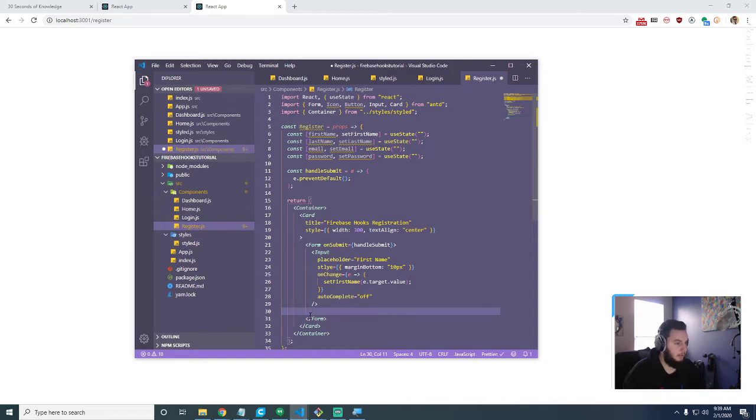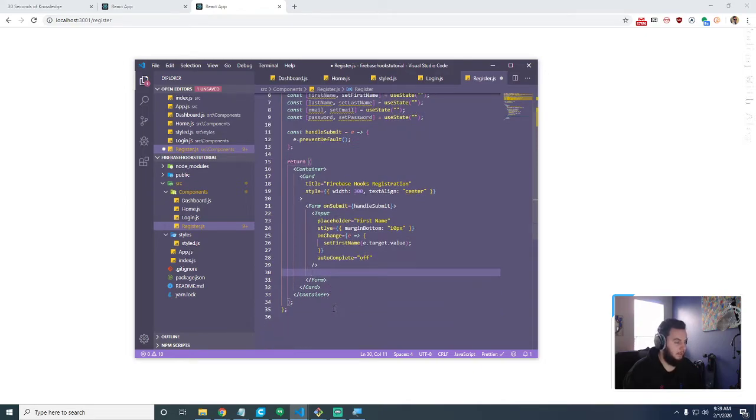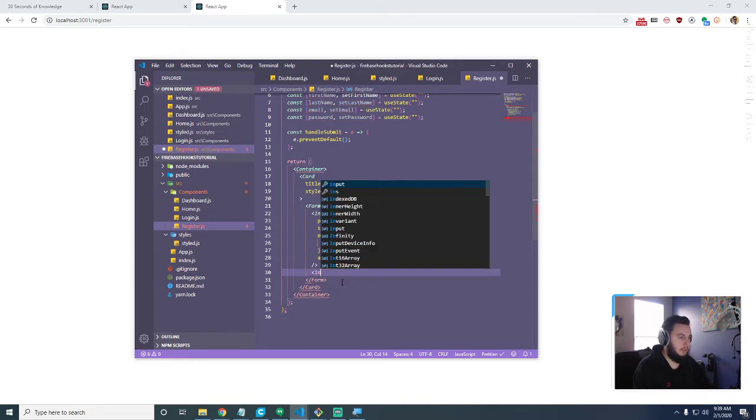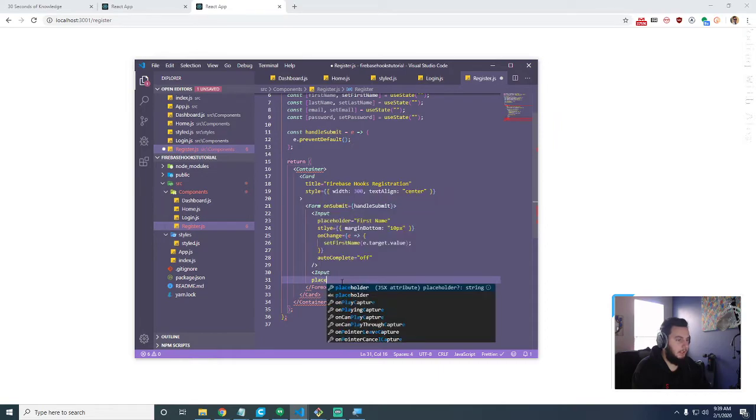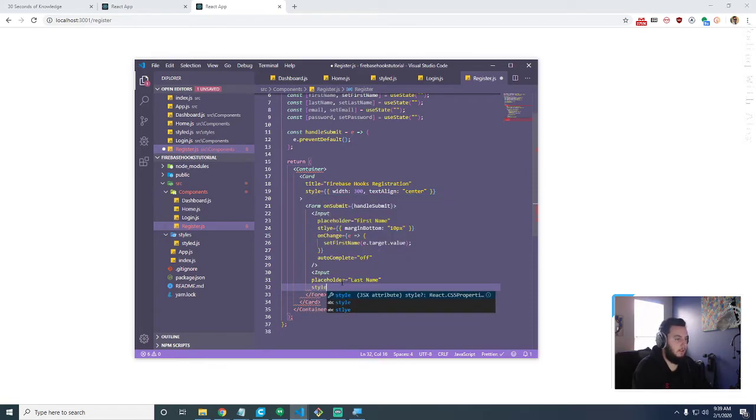So this looks like a pretty replicable format that we can use for all of the other inputs, right? So let's go ahead and do that. The first one I'm going to type out just so you guys, and I advise you guys too, just so you can get the hang of it and actually just so you get used to typing it, I guess. Okay, last name, and then style is going to be the exact same.